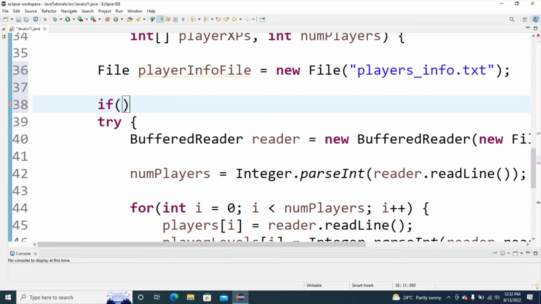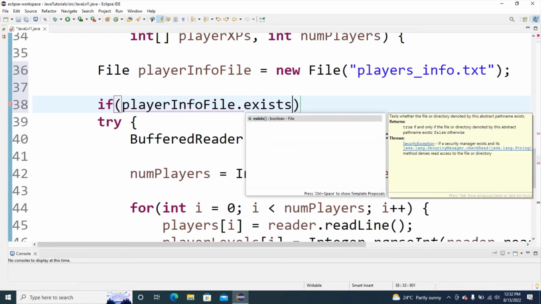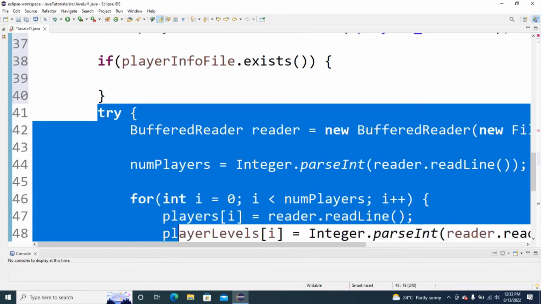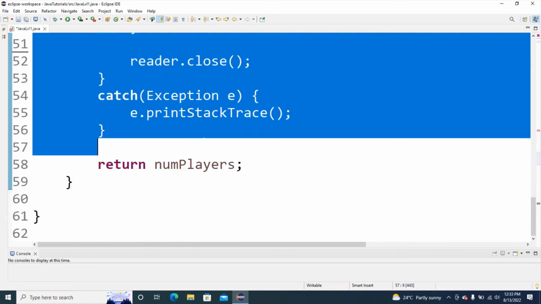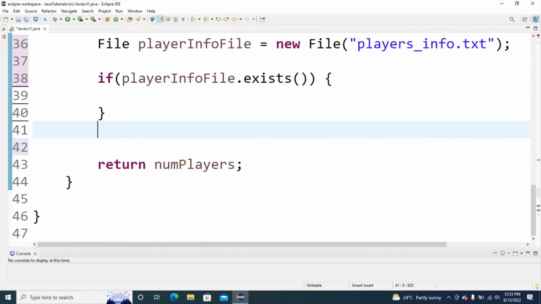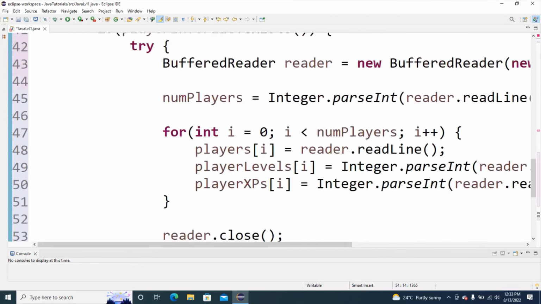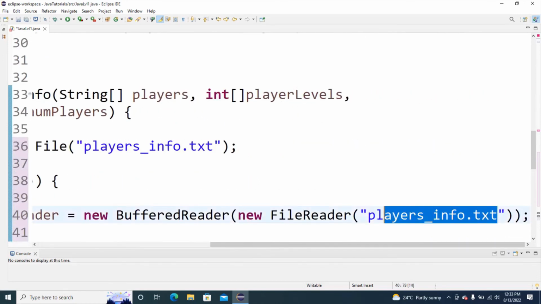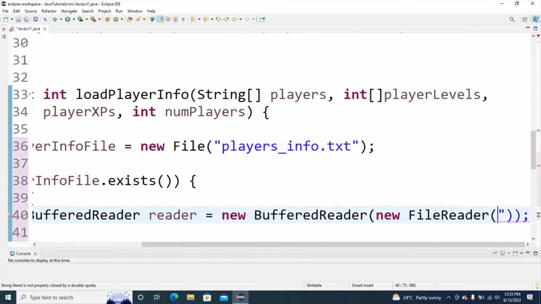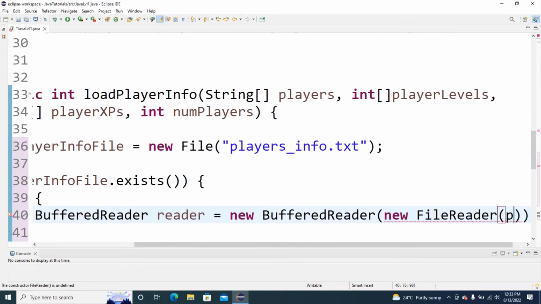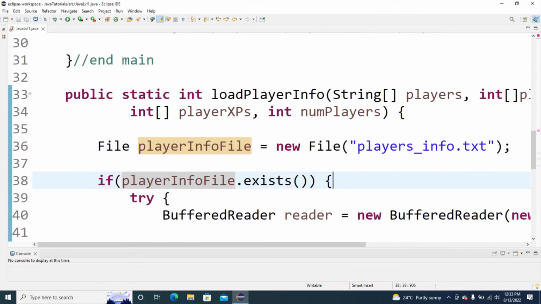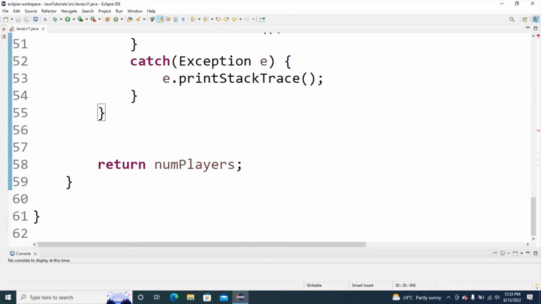So we can say if playerInfoFile.exists, then execute all the following code. We'll take all this try catch, everything up to return numPlayers, and put it inside of that if statement. And we can also just take away this players_info.txt in quotations, and instead we can just write playerInfoFile in here. And that's it for our loadPlayerInfo method.